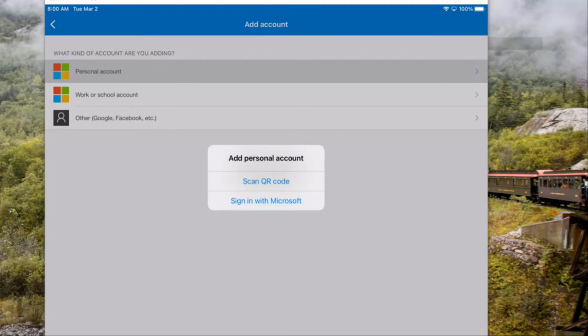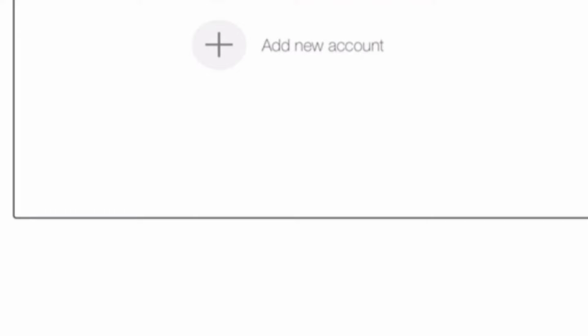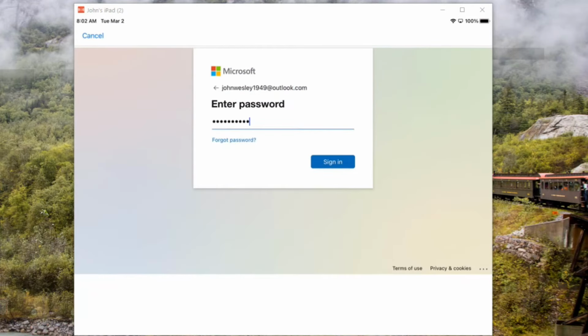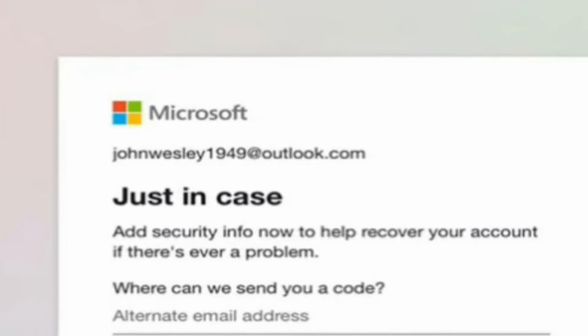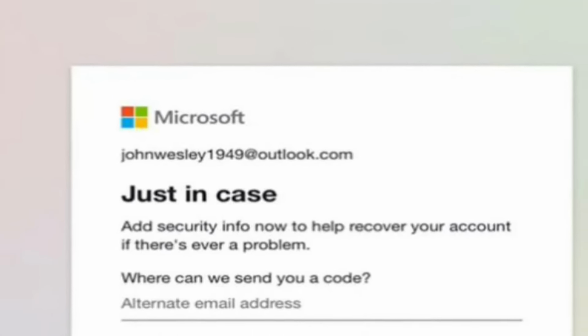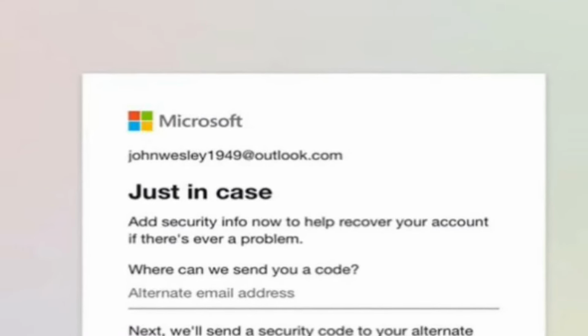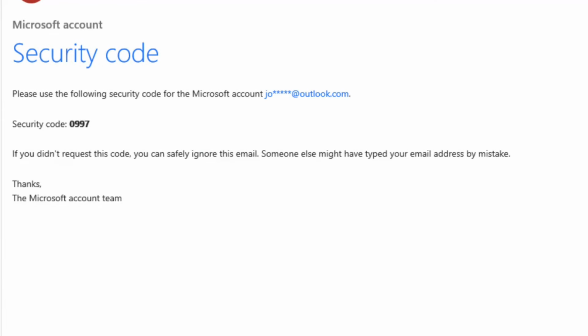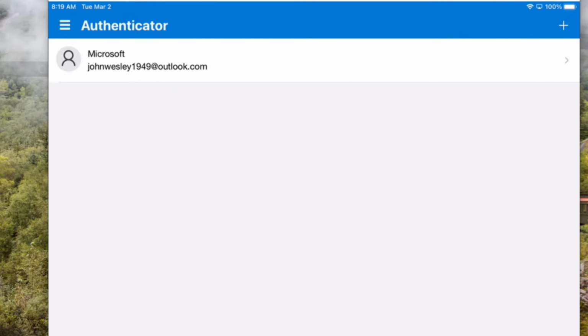In this case, I'm going to add a personal account, and I can scan a QR code if I have one, or I can sign in with Microsoft. And that's exactly what I'm going to do. I'm going to sign in with the Microsoft account that I want to add to the Authenticator. And of course, I'm going to enter the password. And it will want to send a code to an alternate email address that I would have put in my account, or I could also add a phone number. In this case, I had it sent to my alternate email, and the code came. I put the code in, and now my Microsoft account is in my Authenticator.